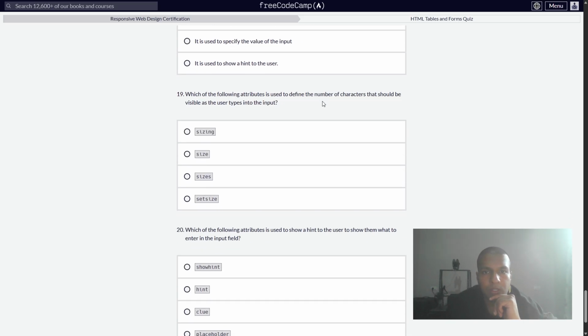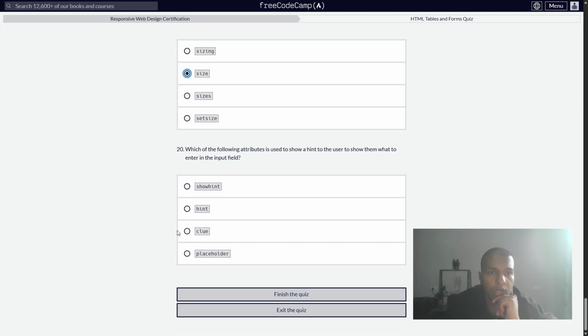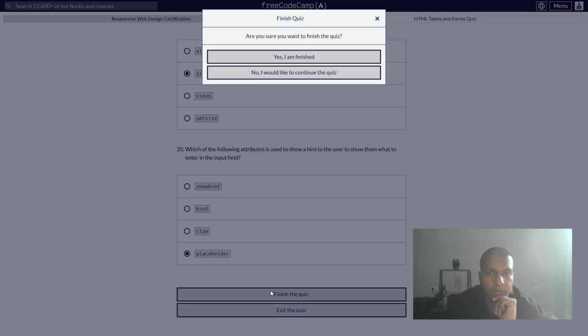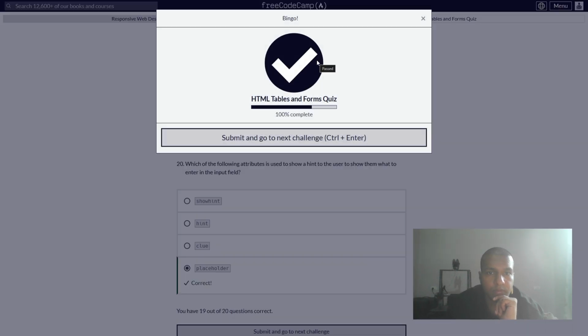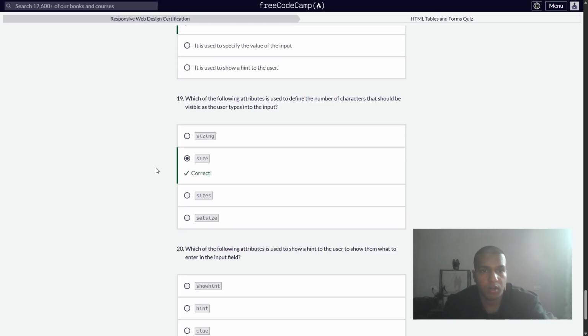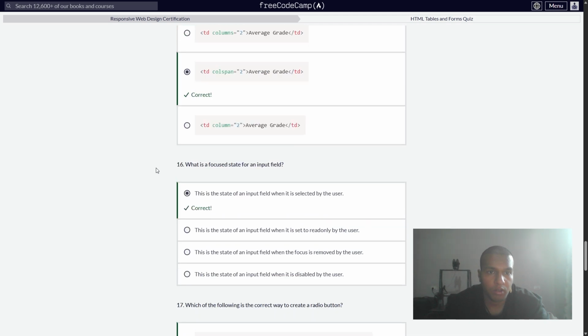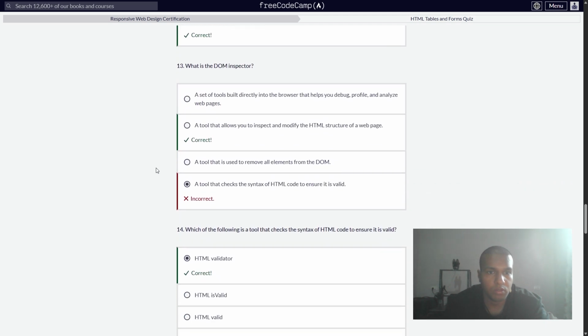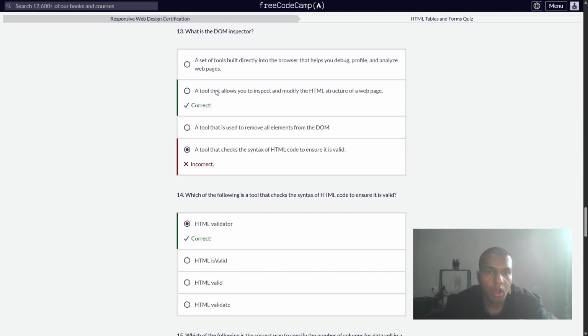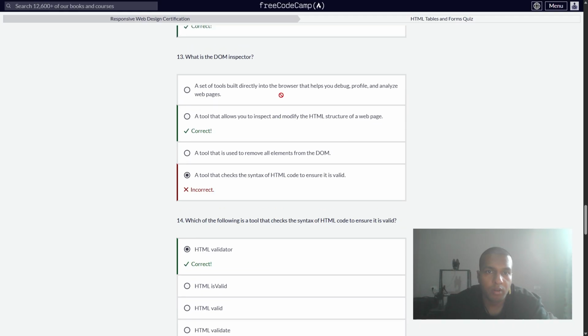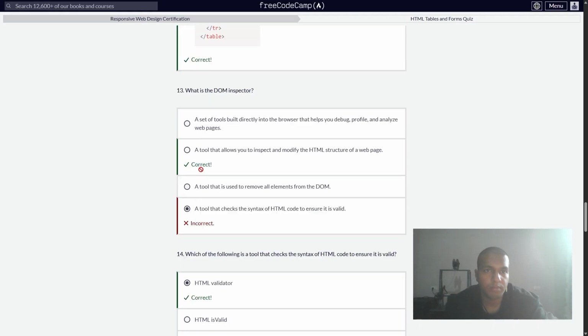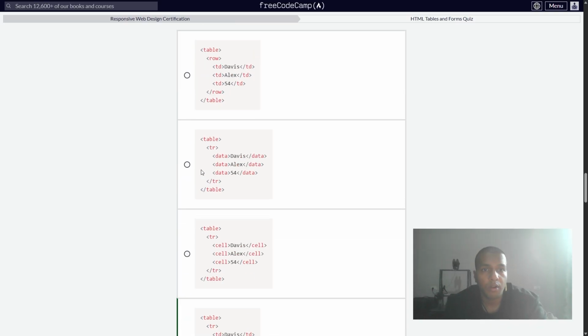Which of the following attributes is used to define the number of characters that should be visible, the size? Which of the following attributes is used to show the user what to enter in the input field? Please hold on. Let's check. Okay, let's see. Done. Correct. Oh no, this is incorrect. It would allow you to inspect and modify. Oh, we got this wrong. Okay.